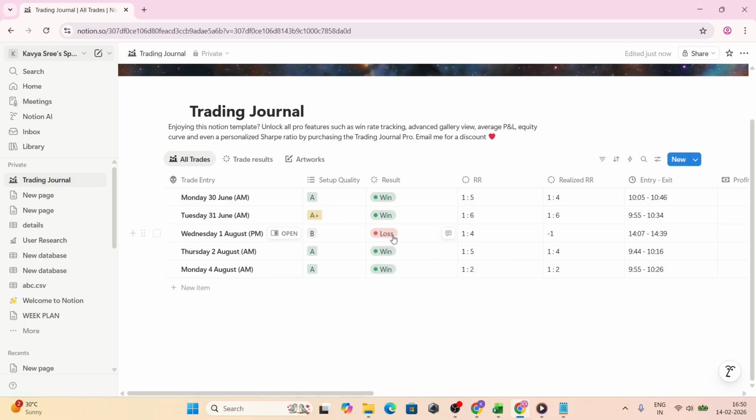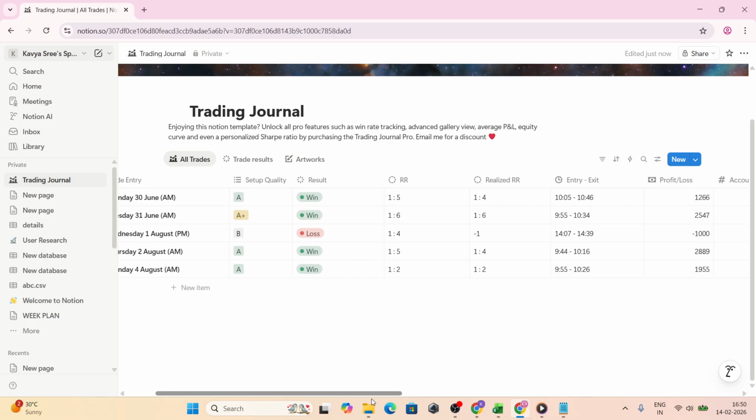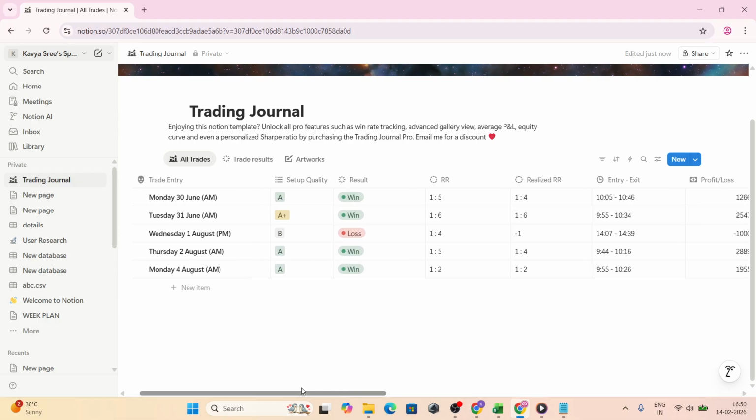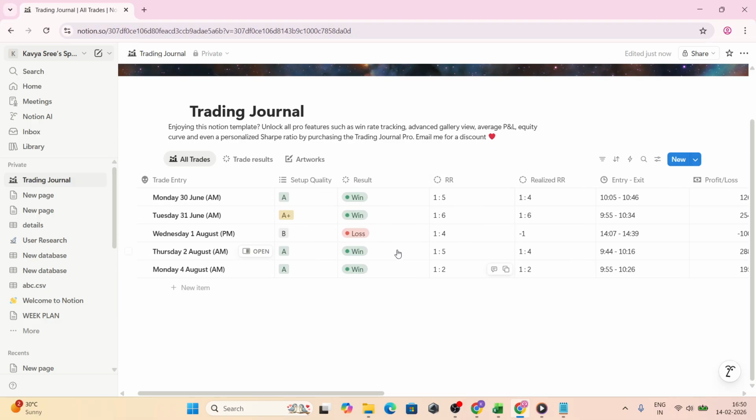If the template includes example data, you can keep it for reference or remove it later. As you start using the journal, consistency in how you fill out each entry will make your stats accurate and meaningful over time. That's it. Your trading journal with a built-in win rate tracker is now set up in Notion.